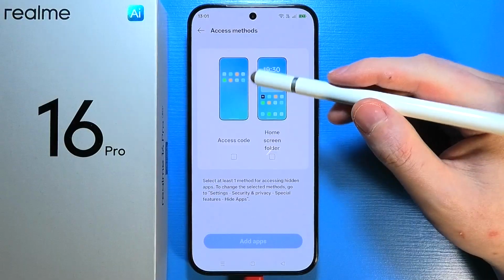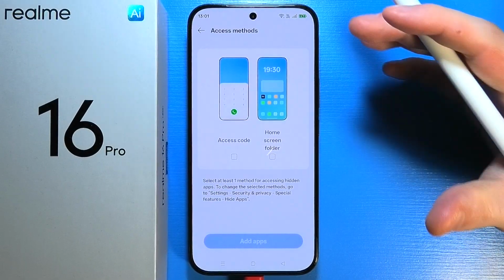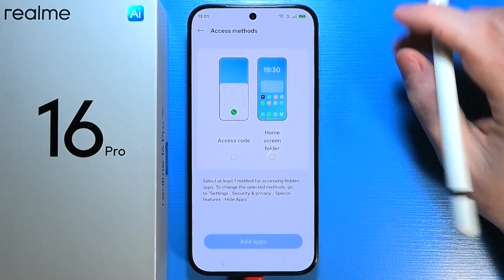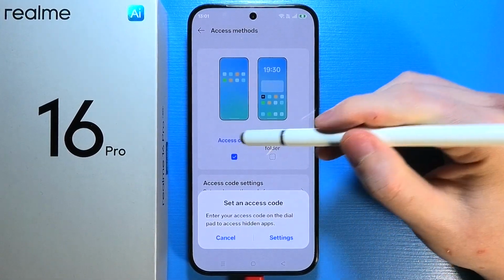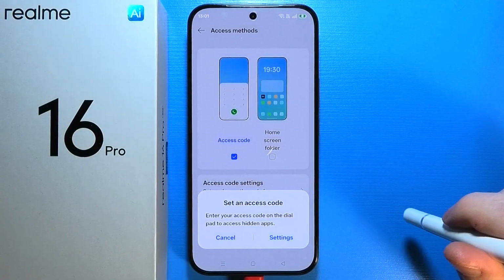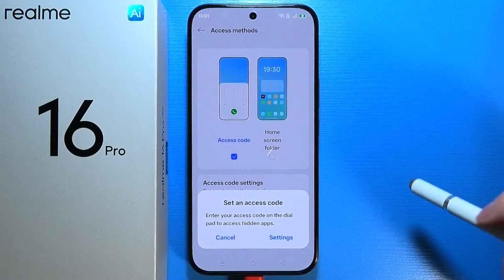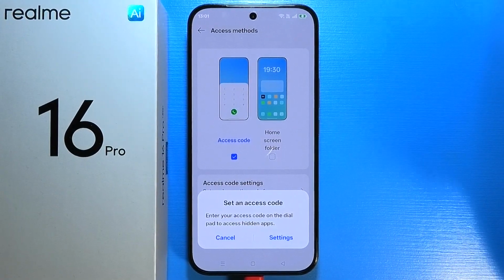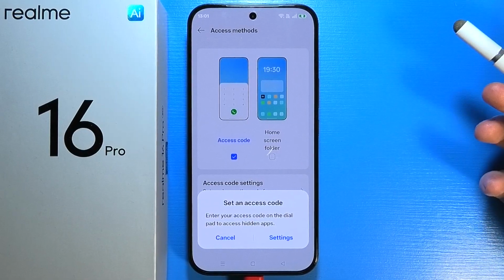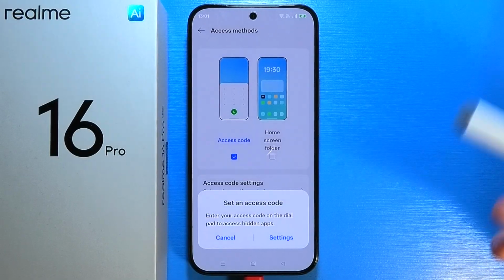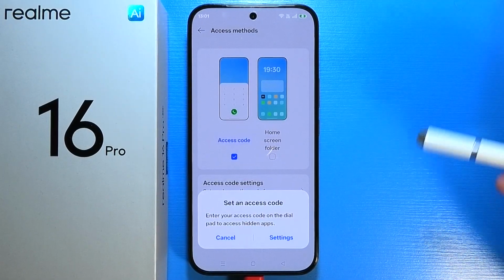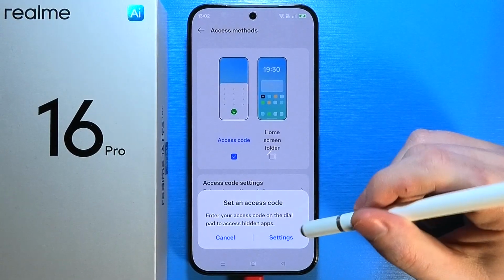Now you need to select the access method, the method that you will use to access those hidden apps. I prefer the access code. You can even pick both of the options. Access code allows you to enter the specific code that you will design on your dial pad and then access those hidden apps. Home screen folder allows you to see all of the hidden apps in a folder on your home screen that you will need to unlock with the privacy password that we've just set up.